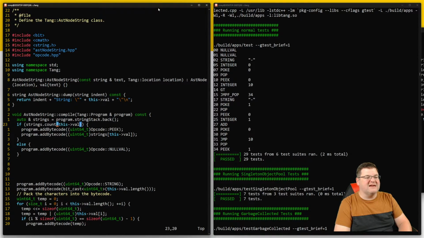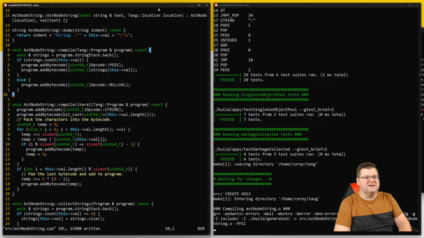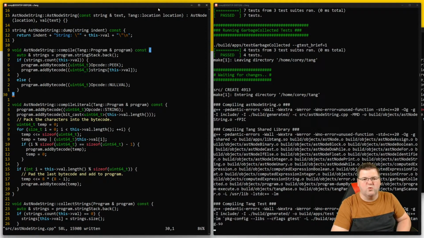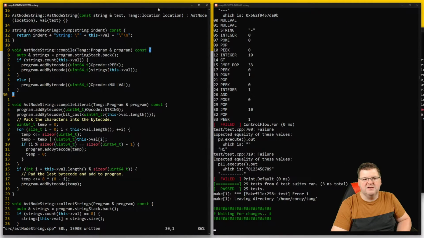So now we're saying, does the string exist in the set of strings? If so, peek at its location. Else, just put a null on there. Should never happen, but if it does, and then we can do away with the rest. Now I'm going to compile this. We're going to see if this works. Did we break anything? It's possible. Okay, it failed.